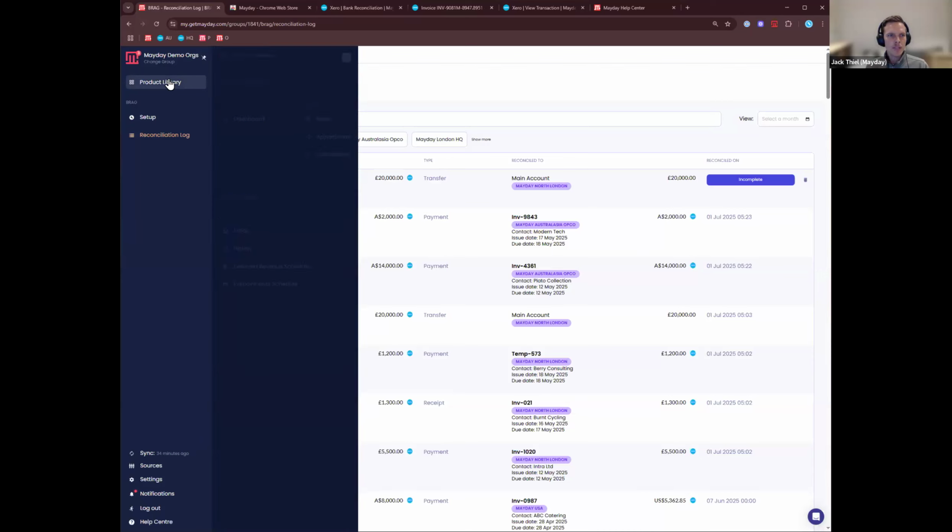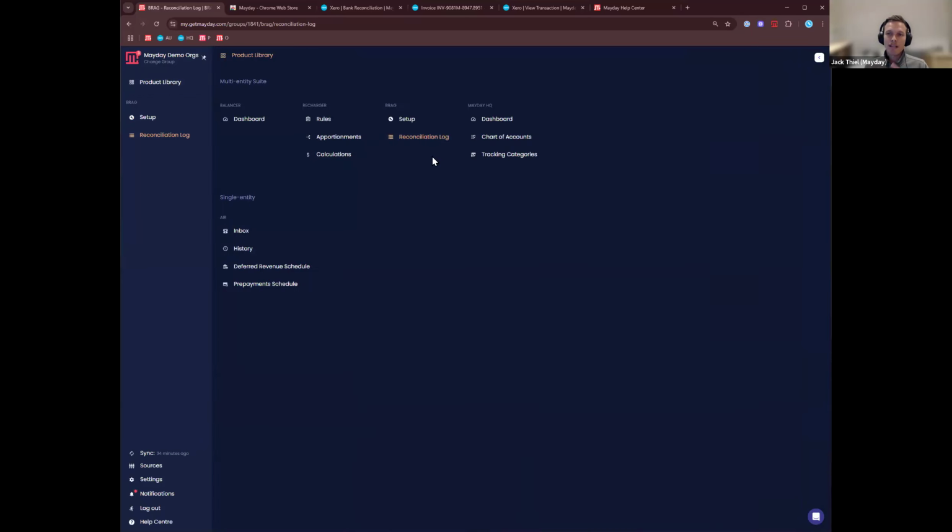Okay. So that's Bragg. That's where that fits into the suite. And then finally, we've got MaydayHQ on the right-hand side. MaydayHQ is more of a control panel, hopefully a useful resource for anyone who's a Mayday customer. You're managing multiple Xero files or multiple accounting files, and you've got maybe some challenges maintaining your chart of accounts, visibility over lock dates, tracking categories getting out of line. That's what MaydayHQ is for.